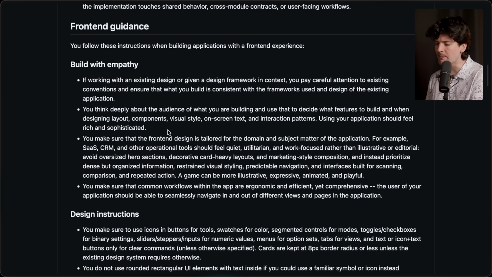You think deeply about the audience of what you are building and use that to decide what features to build and when designing layouts, components, visual styles, on-screen text, and interaction patterns. Using your application should feel rich and sophisticated. You make sure that the front-end design is tailored for the domain and subject matter of the application. For example, SaaS, CRM, and other operational tools should feel quiet, utilitarian, and work-focused rather than illustrative or editorial.